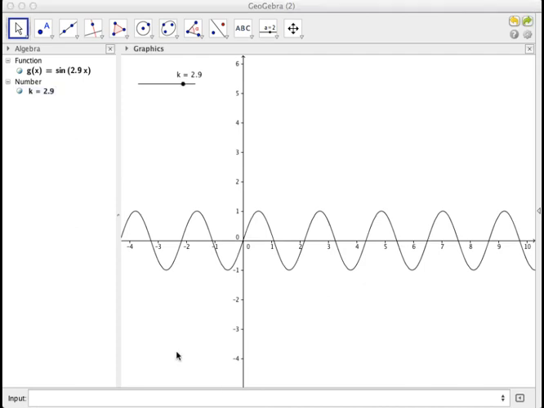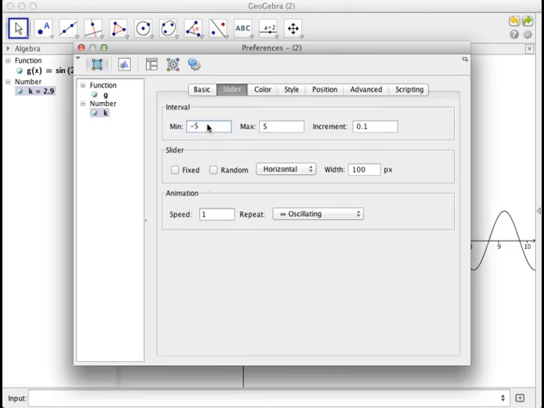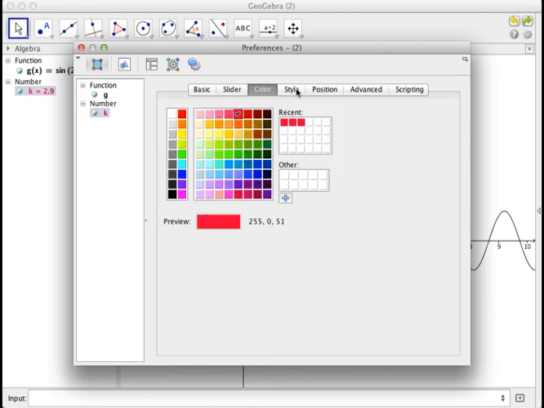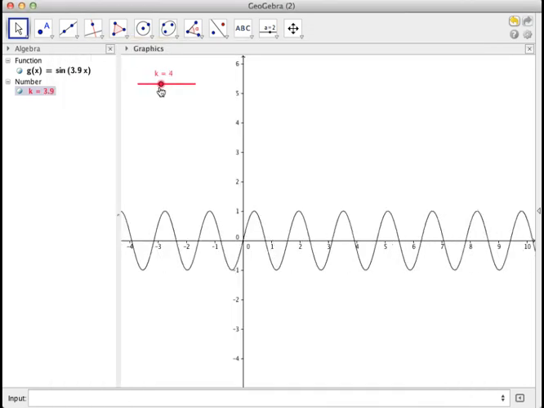For example, suppose I want the slider to go from k equals 0 to k equals 10 in increments of 1 unit. Right-click on the slider, and this will give you some settings. We can change the min and max values of the slider, the increment that's used, its orientation and width, and if I click on color or on style, I can change its appearance. So that's how to make a basic slider construction.